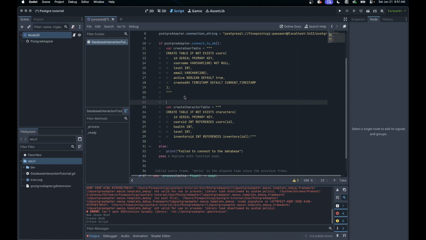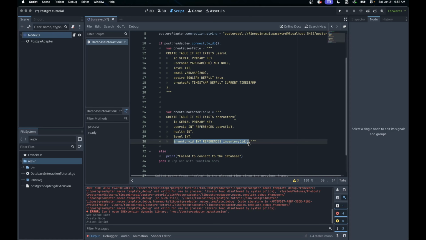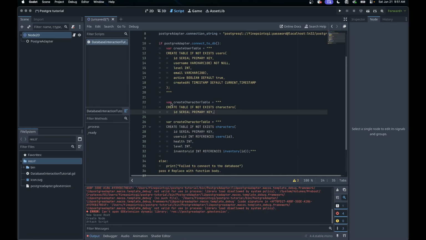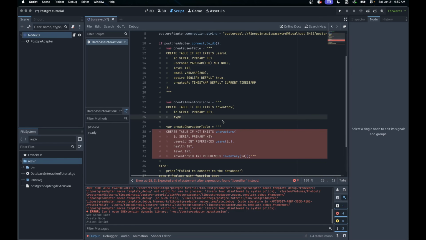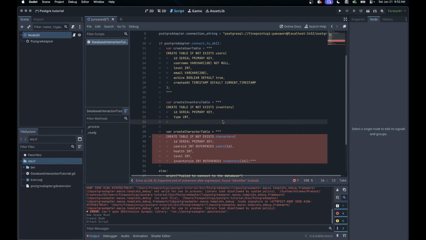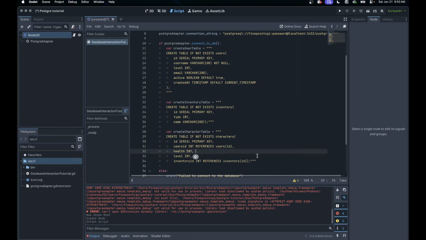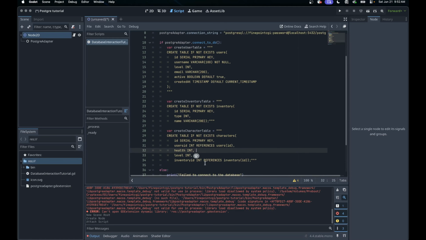Now, we'll come up here and we'll make one more because you can see I am referencing my inventory. I don't have a table called inventory. Let me just copy this and let's create one. We'll come in here, copy, paste, create inventory table. And then we'll say create if not exists, inventory. We'll pass in an ID. We'll say type. We'll make that into an integer. We'll say name. We'll make that into a varchar 200. And from there, we can have different statistics and things like that. But in this case, we'll just leave it here for now. And this will basically set up a nice little table structure for us to do our testing.